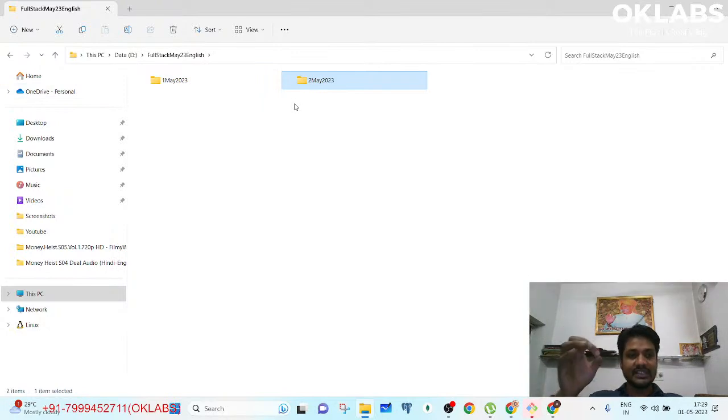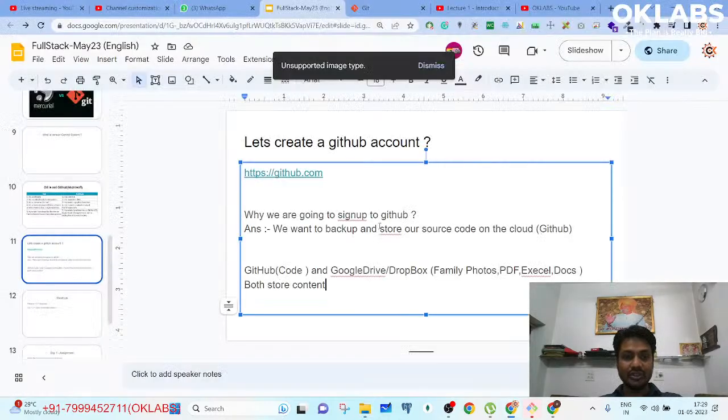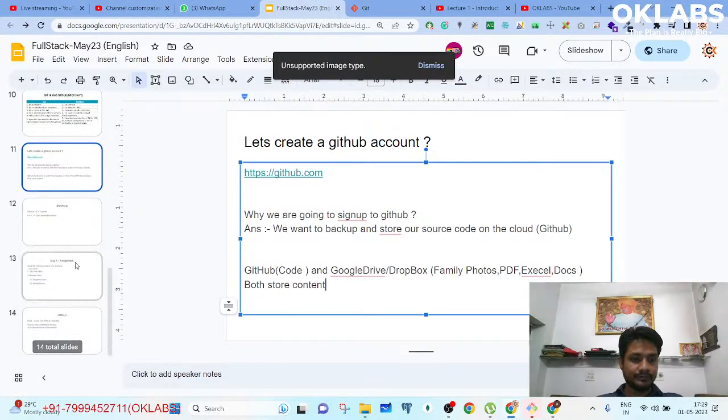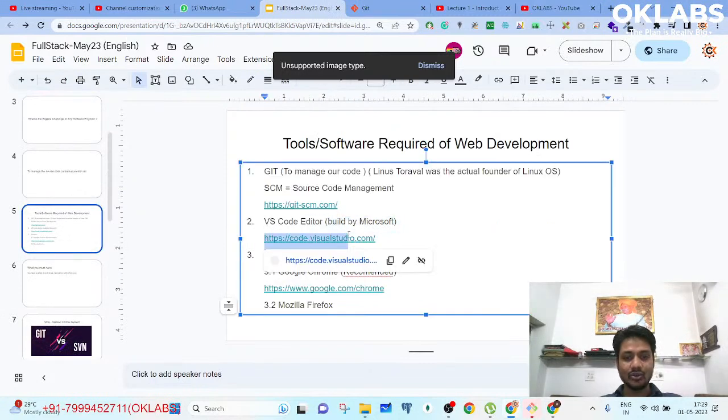Whatever topic I am teaching in the class, I will be managing respective folders of those classes. So today you can clearly see on the bottom left corner, today is the 1st May. So I will go inside the 1st May directory, and the second software which you need to install is the VS Code editor.